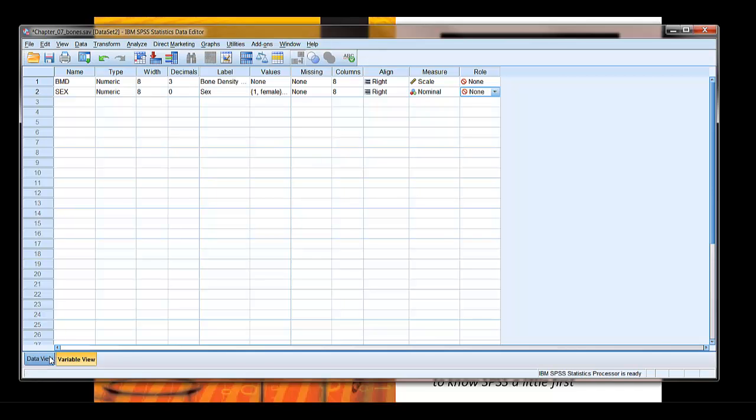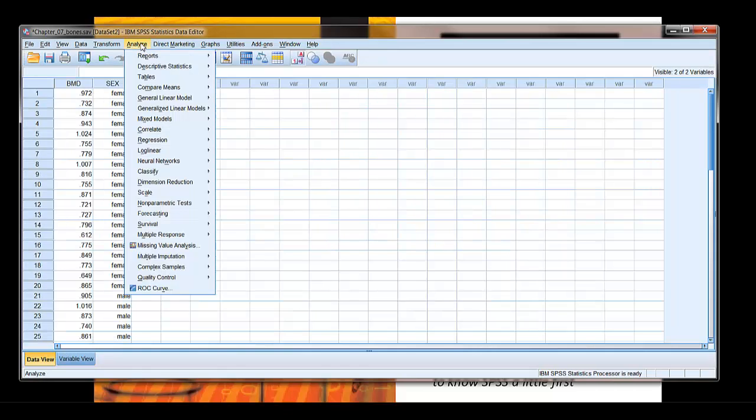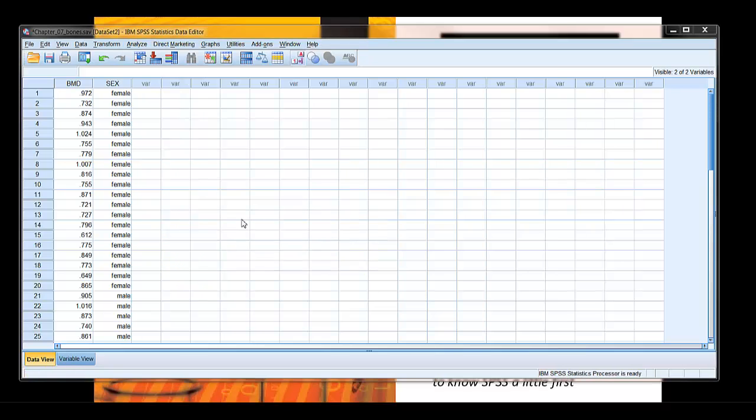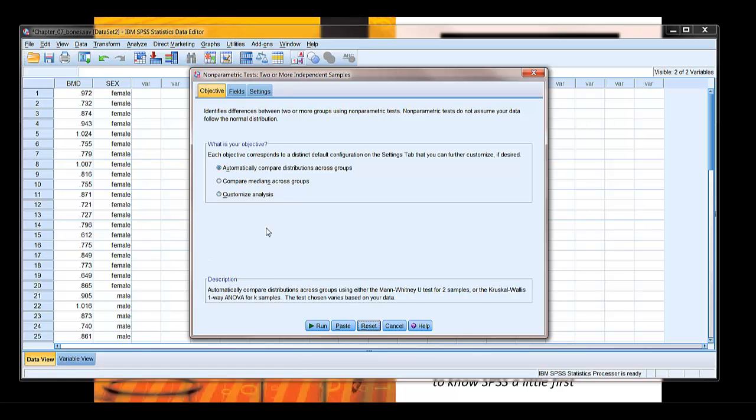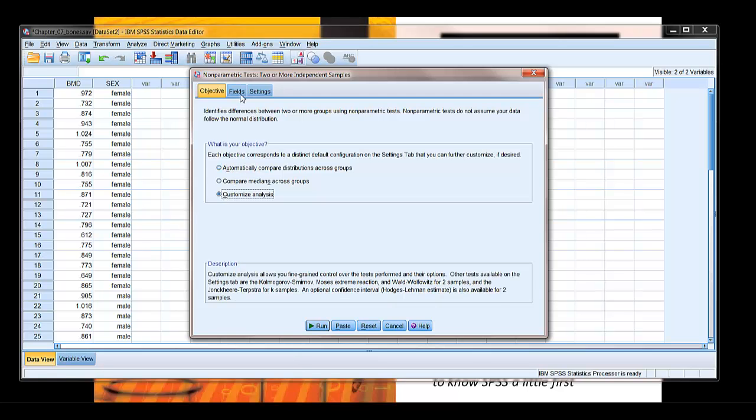Okay, let's crack on with the test. We go to analyze, non-parametric, independent samples. You'll have three tabs come up in front of you, and it'll come up like this. The default is the automatic compare. I want you to choose customize analysis.